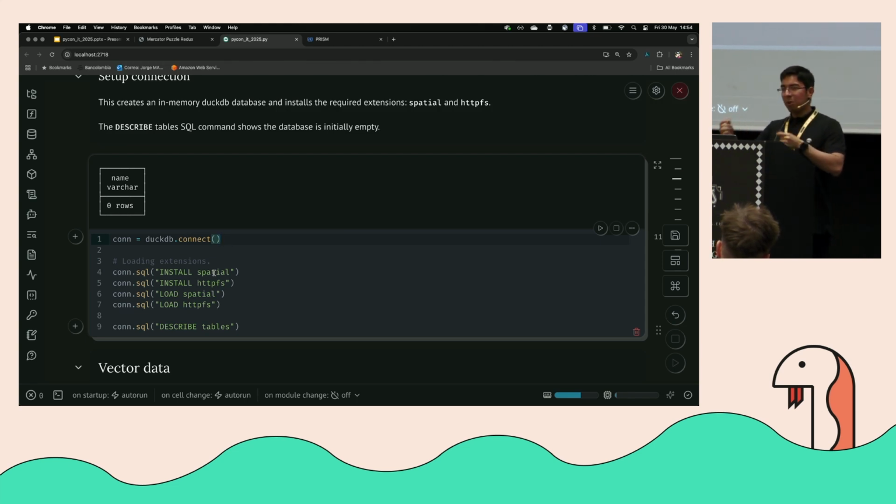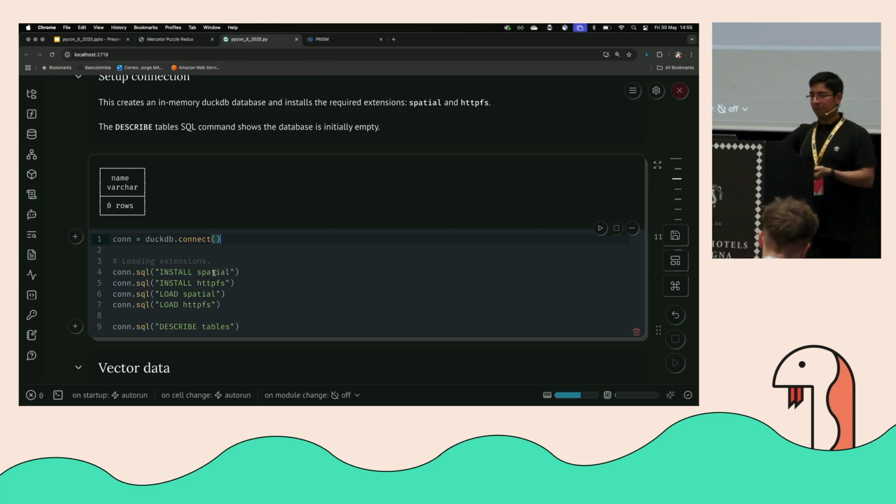Remotely doesn't mean just a standard HTTP static site. You can also have your files or data in S3 buckets, and then you can set up the connection inside DuckDB and retrieve that straight away.